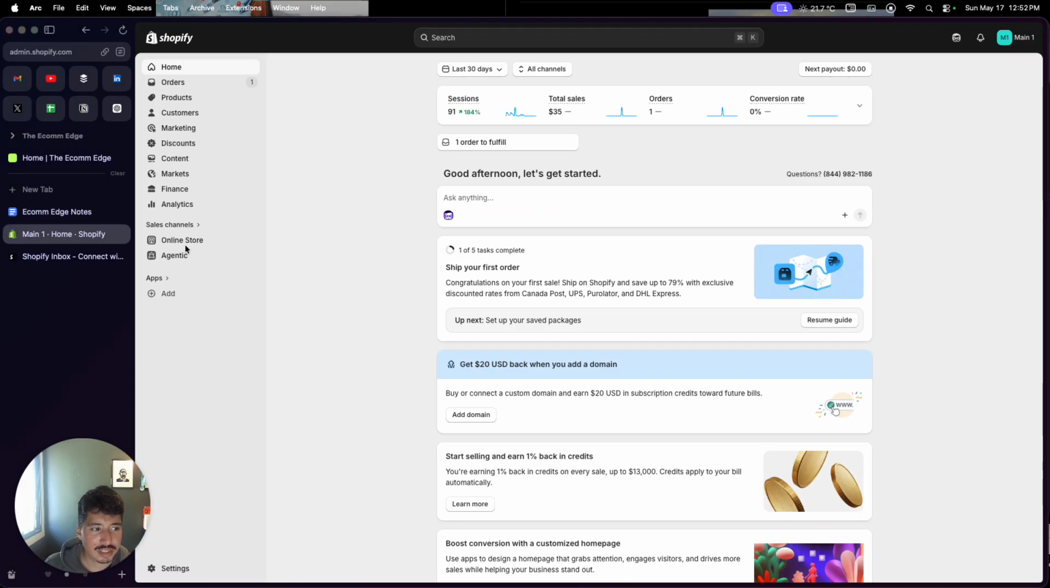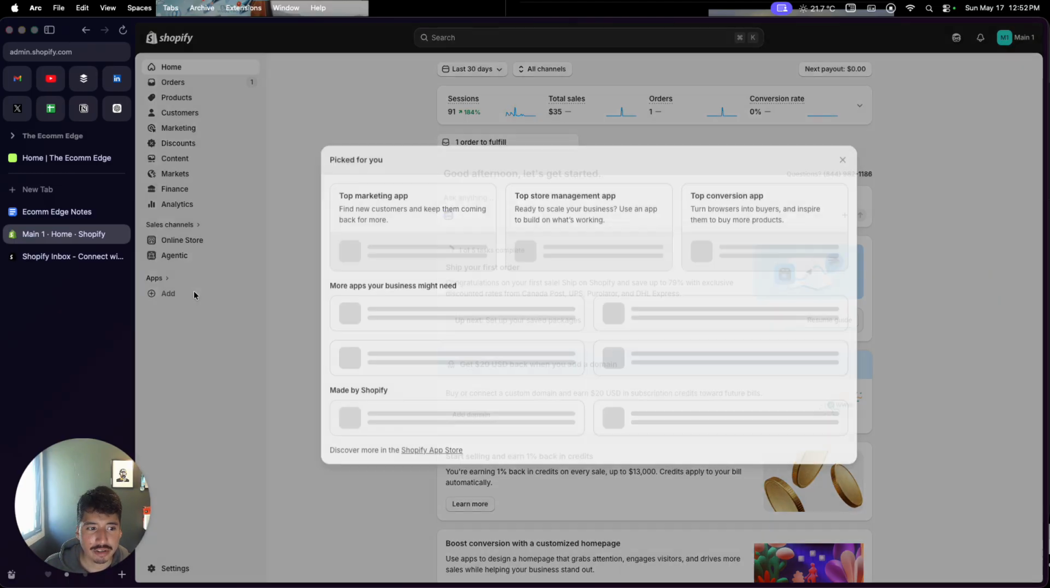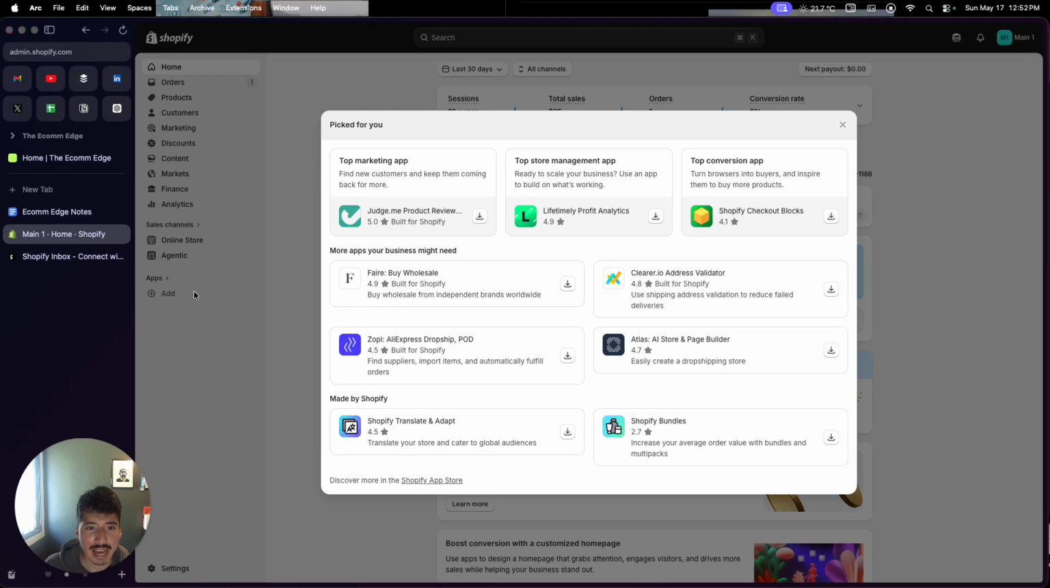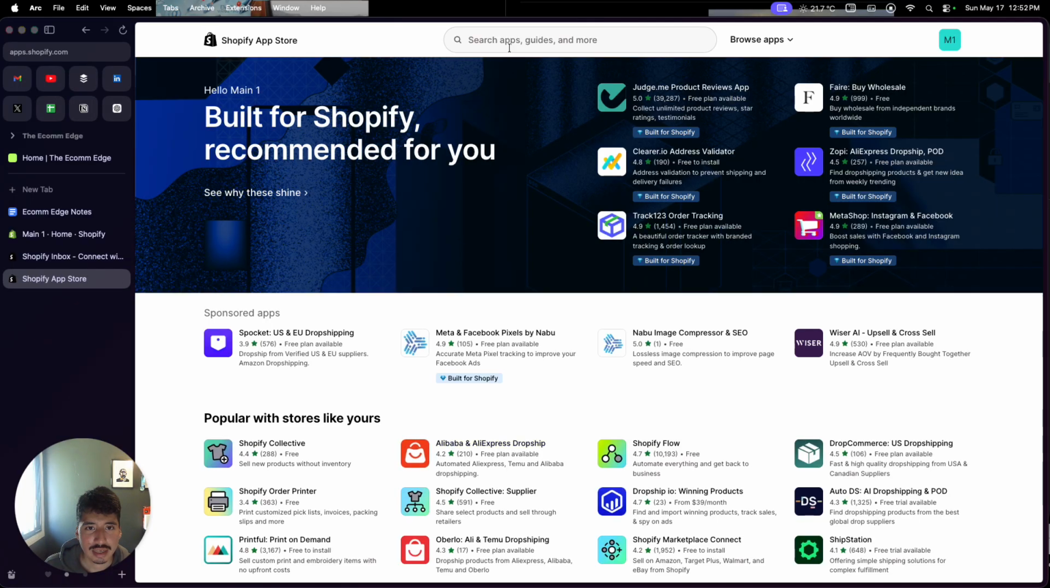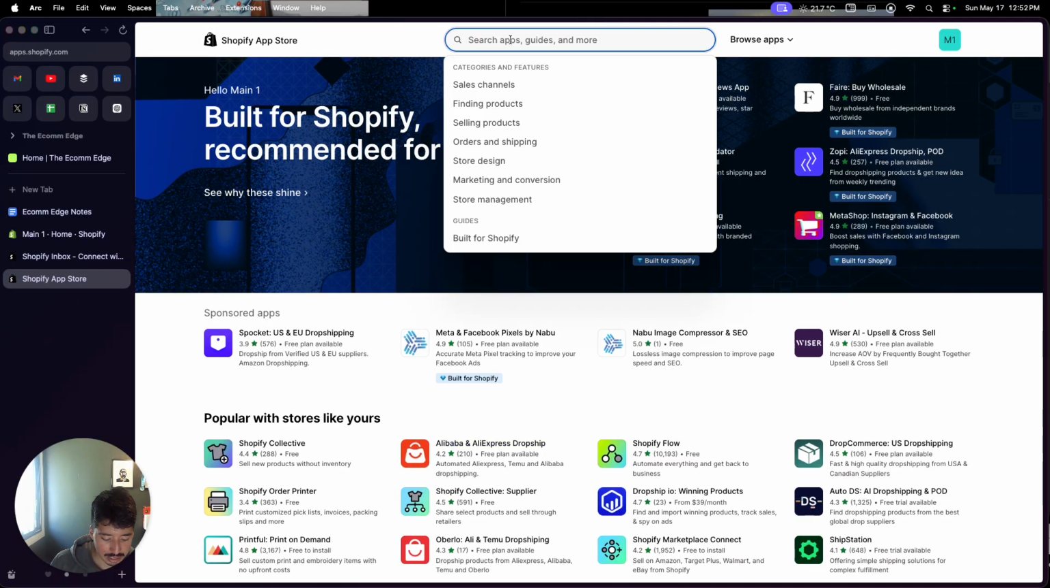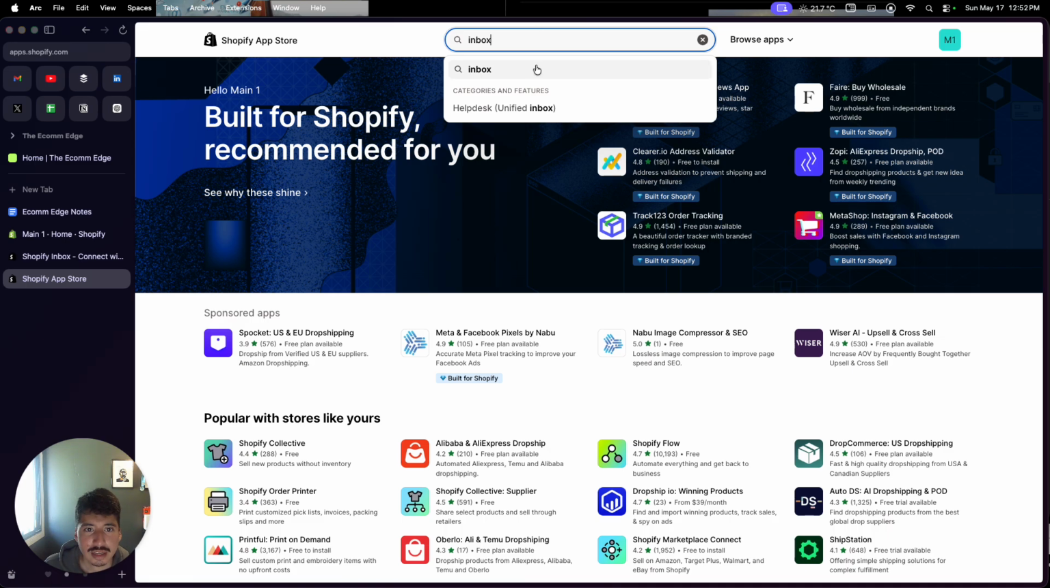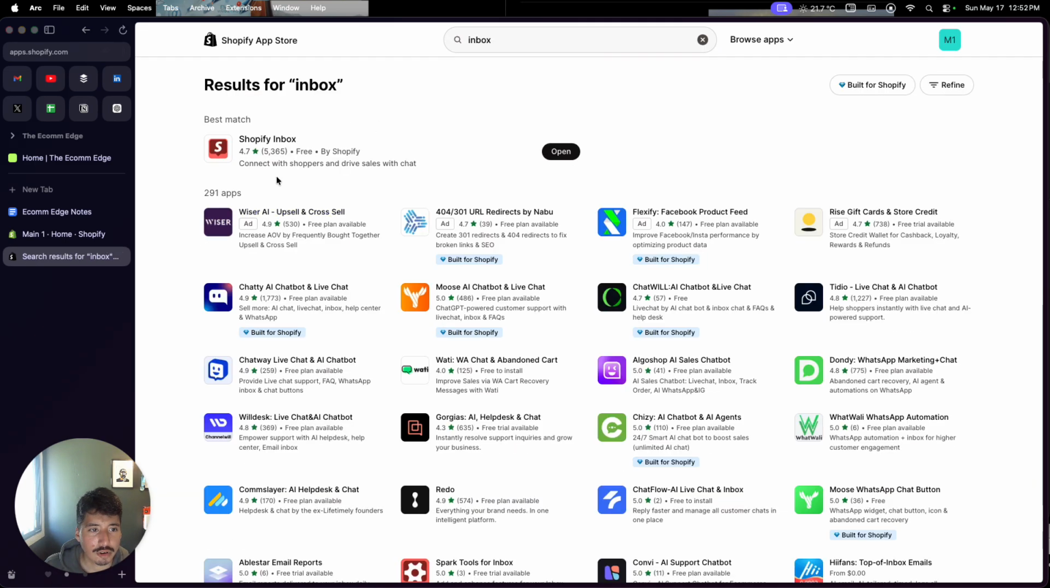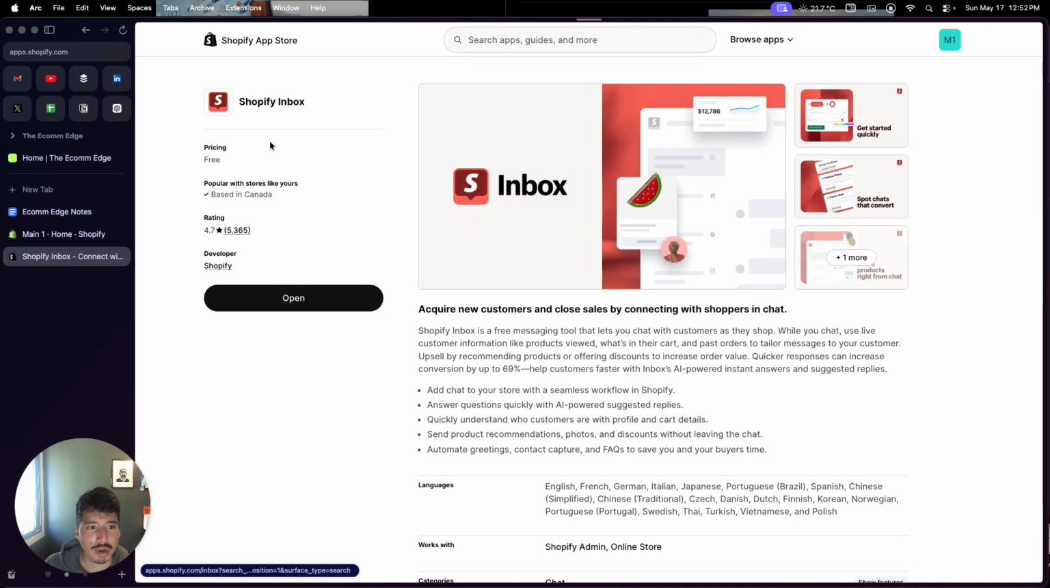So one of the first things you're going to want to do after you log into your Shopify account to add this chat feature is head to the App Store. When you do, you're going to want to look for an app called, it's not here, but if we click Shopify, the App Store, and we type it out, we could just write inbox. You're going to want to look for this app right here called Shopify Inbox.